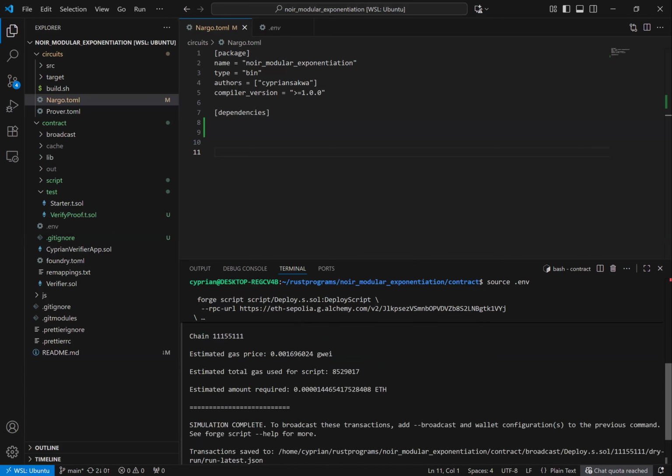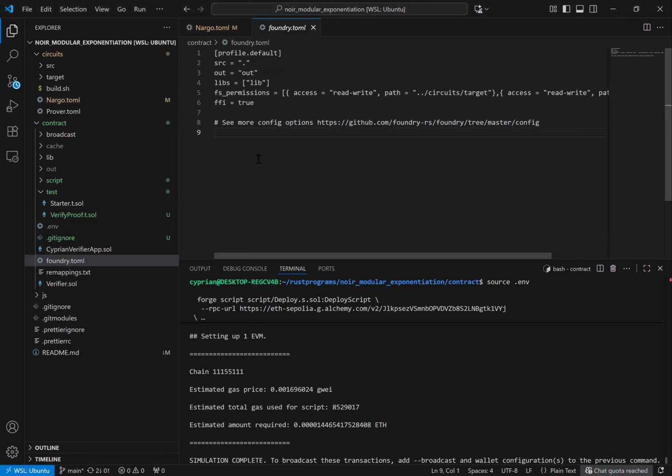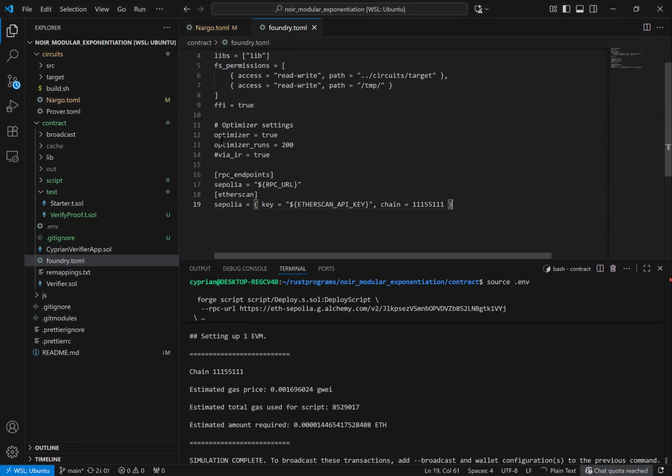Now, just to ensure that we don't suffer from this error, we can update our Foundry.toml, just to ensure that we have the optimizer settings. So let me come to our Foundry.toml. Where is that? It is here. So I just ensure that I have the optimizer settings: optimizer true, optimizer runs 200. That ensures that that error is not there.